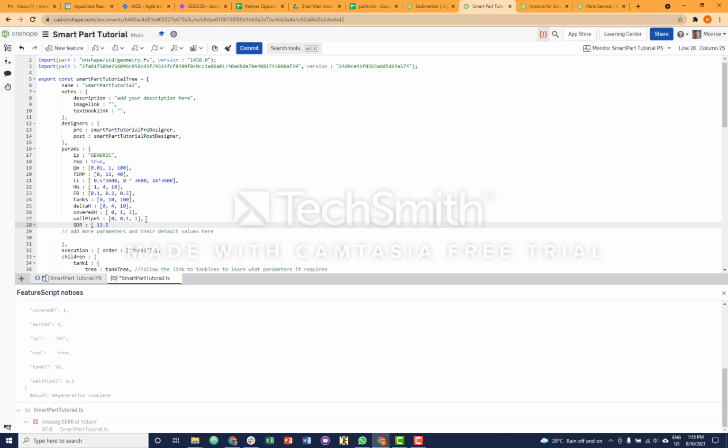SDRs range from 13.5, which is a very thick wall. 26 is still a pretty thick wall, a strong, good wall. 65 is a very, very thin wall. So we'll default to using 26 as our SDR. And now if we commit, we're going to get an error.